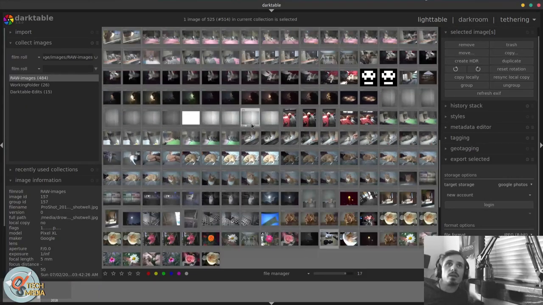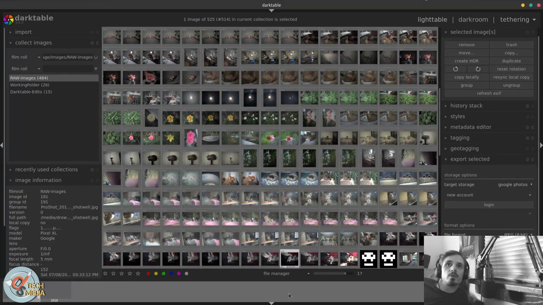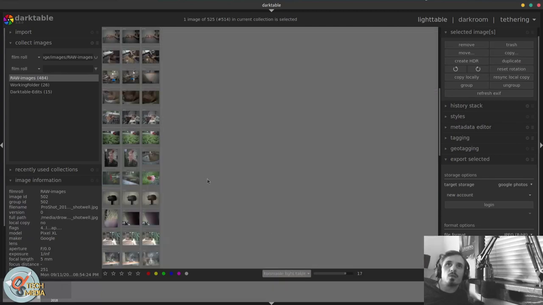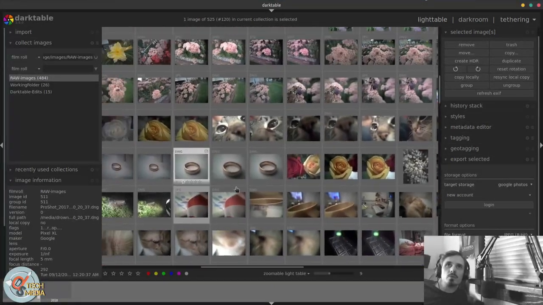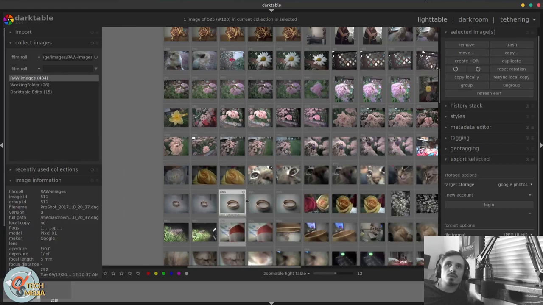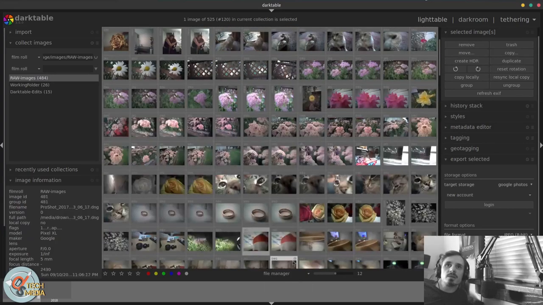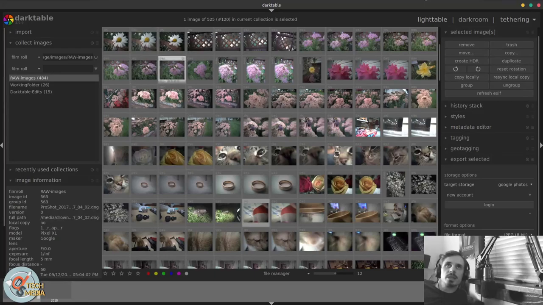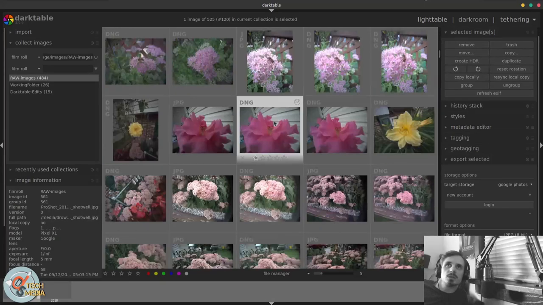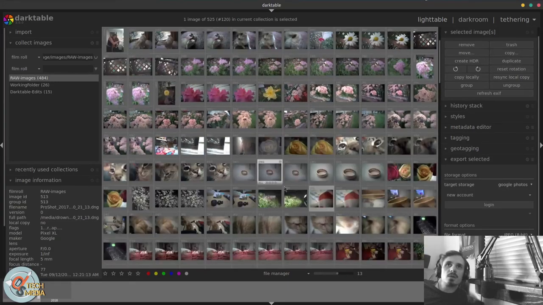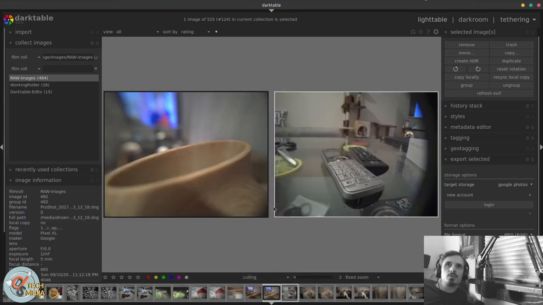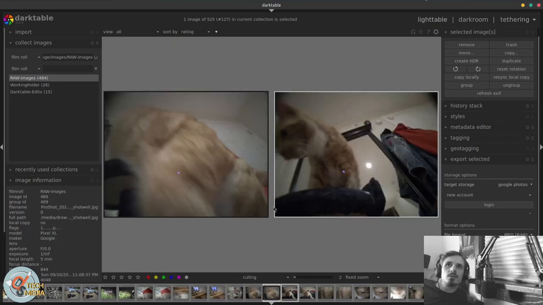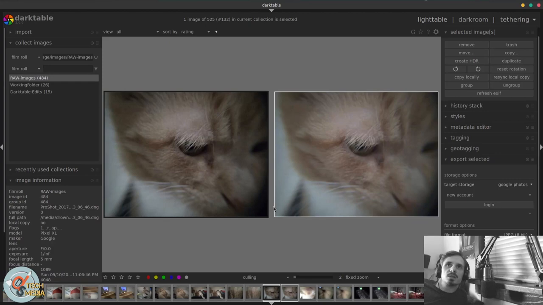This is the light table, where you have your image overview, and we have a zoomable light table. Basically, you're able to move across and zoom into all of your images. There is the file manager mode, which makes a fixed grid of images that you can increase or decrease the size of. And then there is the culling view, which lets you compare images in proximity side by side.